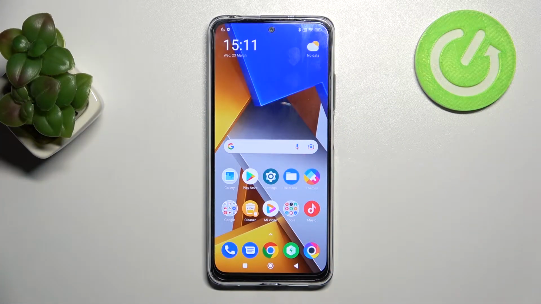Welcome, today I'm showing how to unblock a phone number on the XIAOMI Poco M4 Pro.